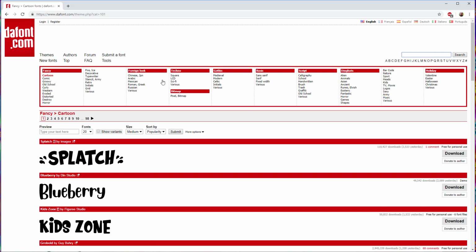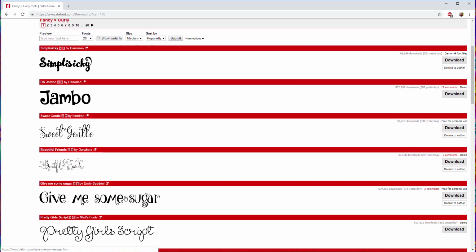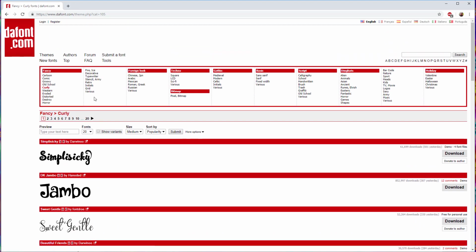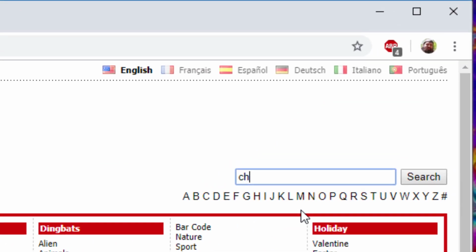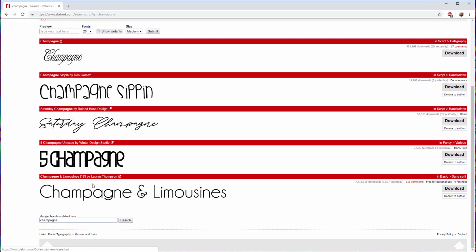But to find ones that you want, you look for a category, say Western or Curly or whatever, and you find one that interests you and you can try this same thing. But I'm going to use this one because I want this font on my computer. So we're going to search for Champagne. And here it is right here, this font, Champagne and Limousines.